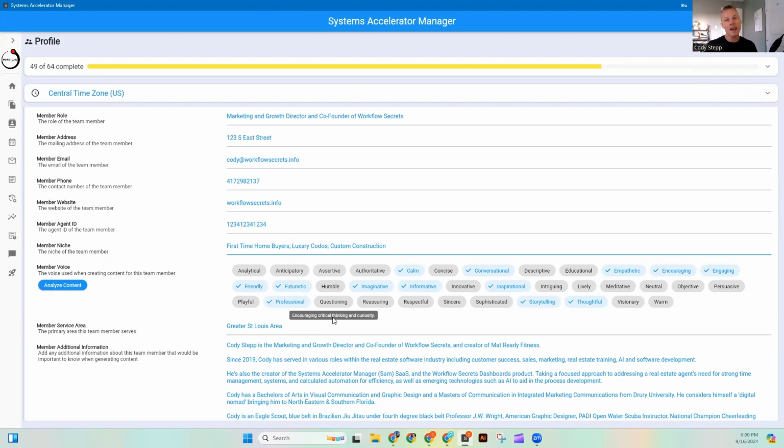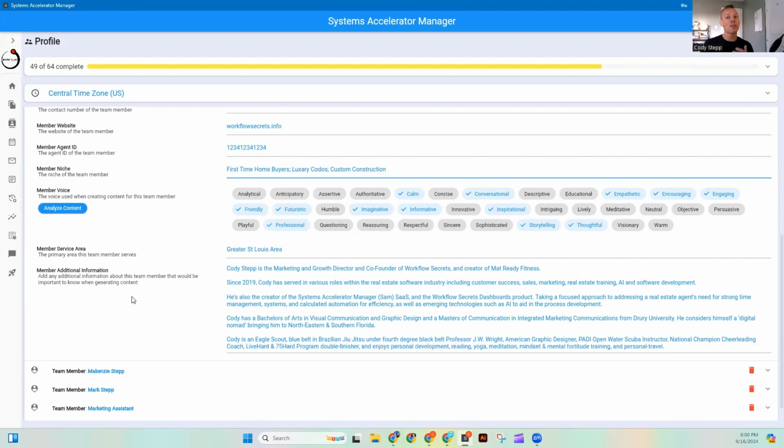Now, after that, we are going to fill out our member voice. Now, a member voice is essentially your writing style. What does it sound like when someone reads your writing? So you can go through, and on this right-hand side, you can click through all of the different attributes that you would like to associate with your writing style. Now, if you decide you don't want one of the attributes, you can just uncheck it.